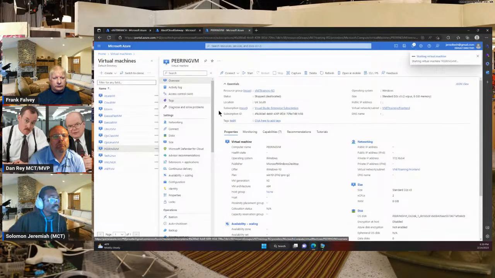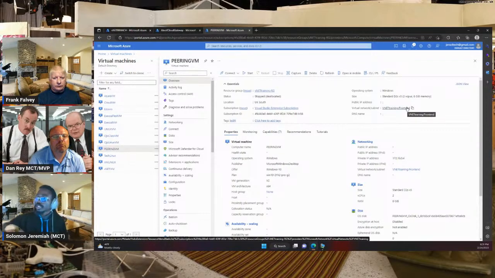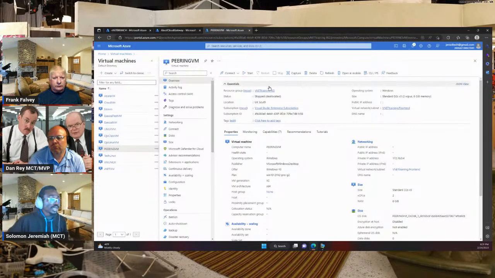And this VM is also in VNet training. You can see it's on the front end subnet. And in Azure, we should be able to communicate between subnets because there's already a default route. So what I want to do now, I would start this. I think I already did. So let me just wait for this to start. So once this comes up, I would be using RDP to remotely connect to this from my client's computer.